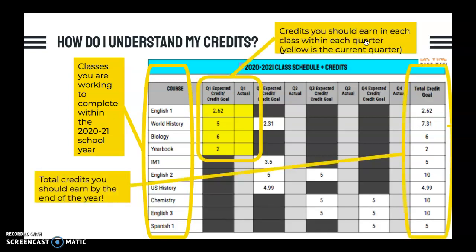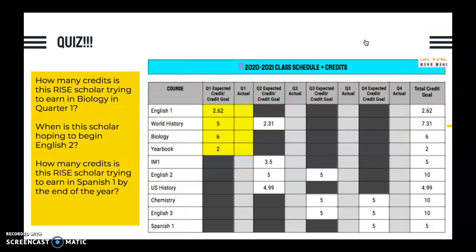On the far right is the total number of credits you're working to earn in that course. So you can see this student is trying to finish English 2 right in the middle of that tracker by the end of the year. They have 10 full credits they're trying to earn. Though that's true for English 1 before that, they only have 2.62 credits more, right? And so they need to finish that first. Go ahead and try to answer these questions to see if you understood. If you have any challenges, bring that to our meeting.